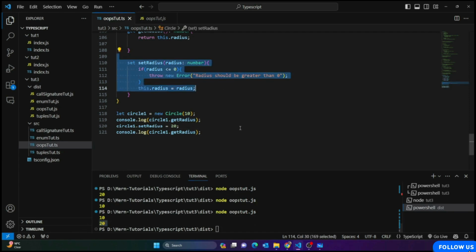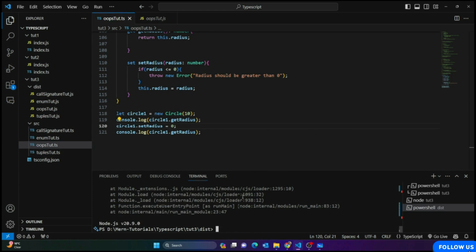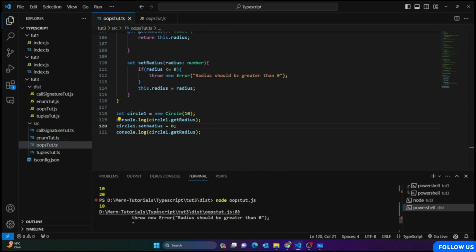That's actually the set method. Now suppose instead of this, I provide 0. If you want to update the value, you have some strict rules which you must follow. You can see we have the error here, right? So that's how the set method works. The set method is just used to update the value. You have defined some initial value, and later on if you want to update it, you can easily do this here, right?